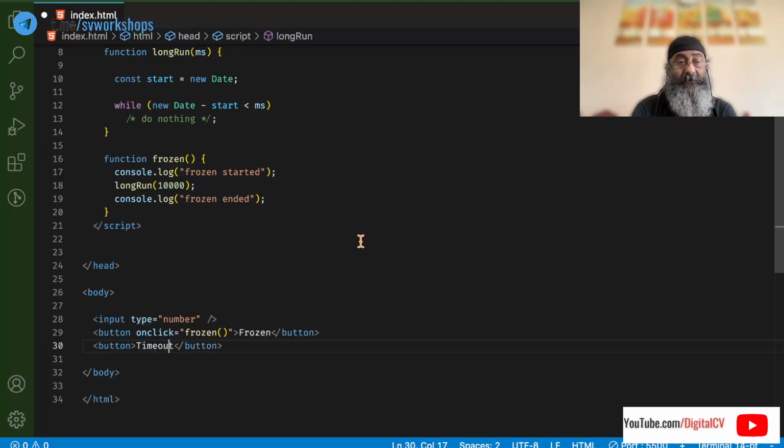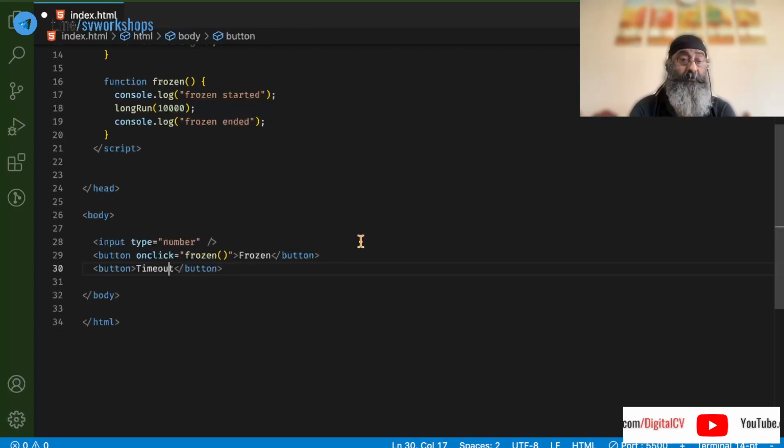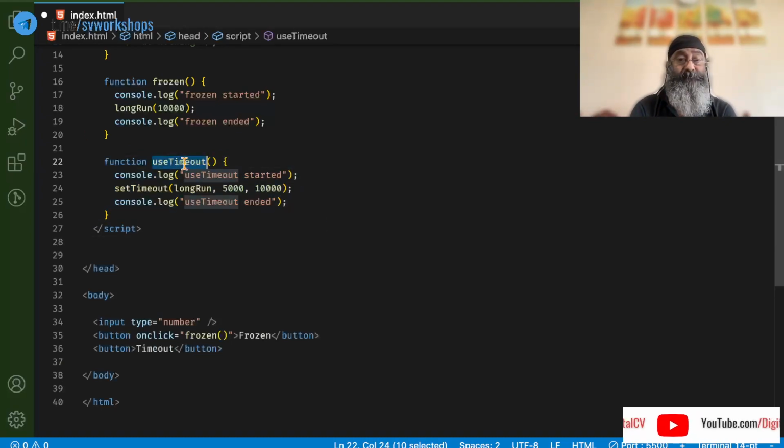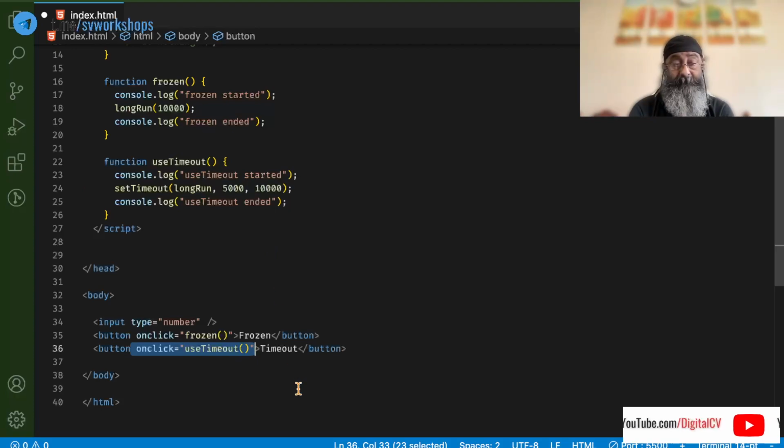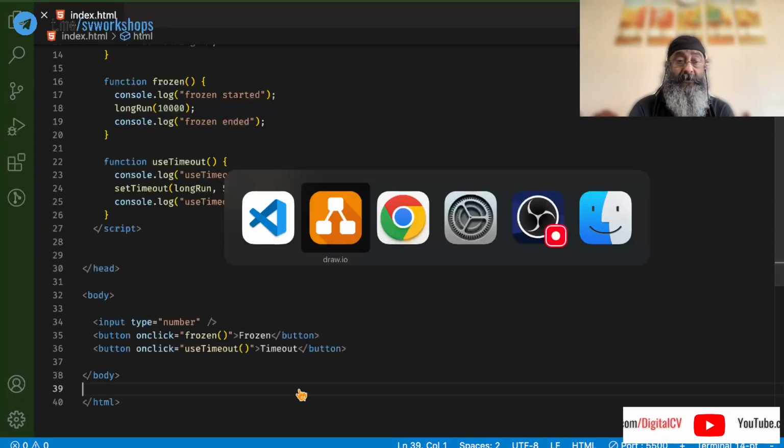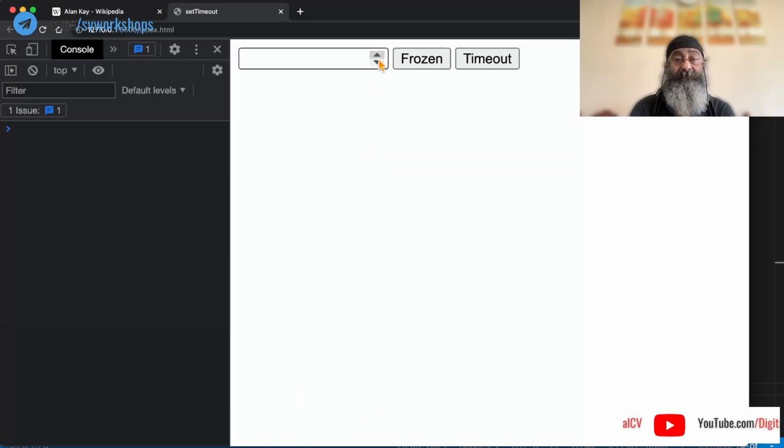Some people say, oh, this is easy. Just put a timeout. So let's put a timeout. So we write a function to use timeout. We say timeout started. Fire a timeout for long run after a delay of 5 seconds. And this is a parameter being passed to long run, which is 10 seconds. Will this really solve the problem? Let's try this out. So now we have this, which works fine because there's no other function running. Right click works. I'll stay away from frozen because for the next 10 seconds, everything will freeze. Instead, I'm going to do timeout.